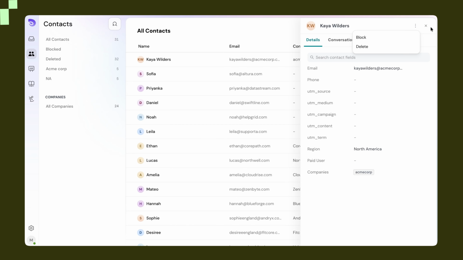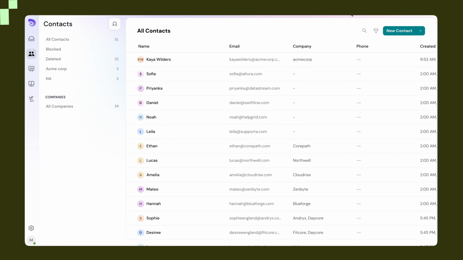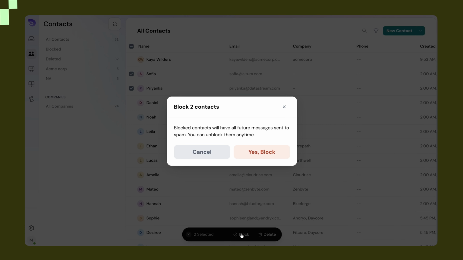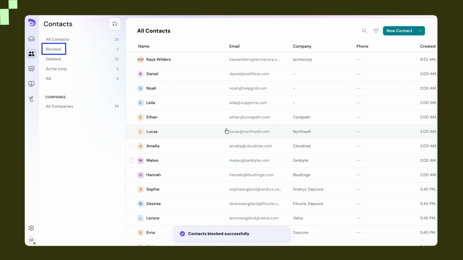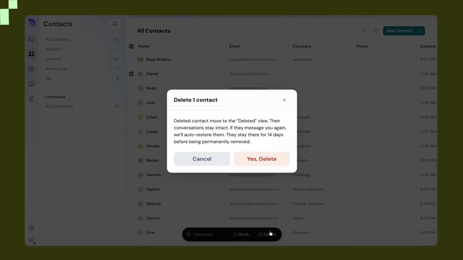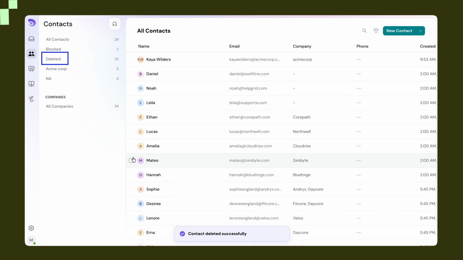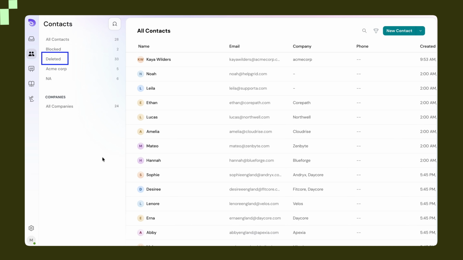in the Contact profile. You can also select multiple contacts from the table view and block or delete them in bulk. Blocked contacts are moved to the blocked folder, and any messages they send are routed straight to spam. Deleted contacts stay in the deleted folder for 14 days before being permanently removed. During this time, you can restore contacts individually or in bulk from the deleted view.